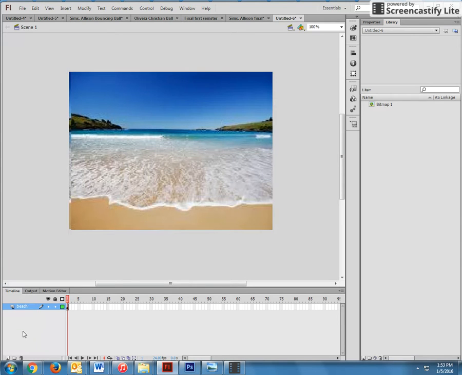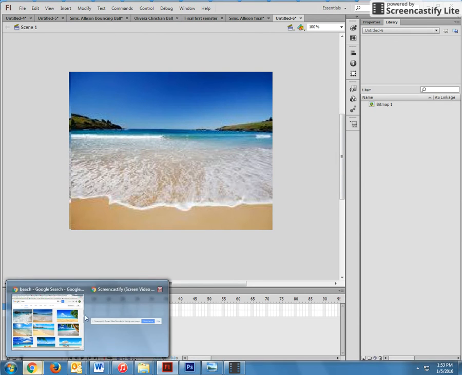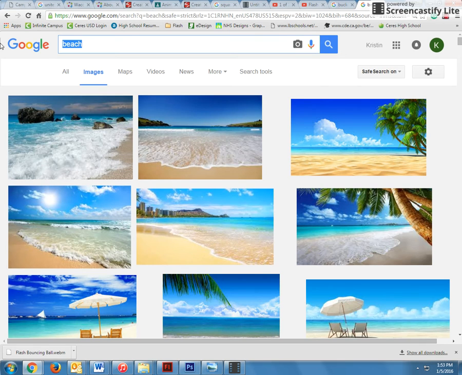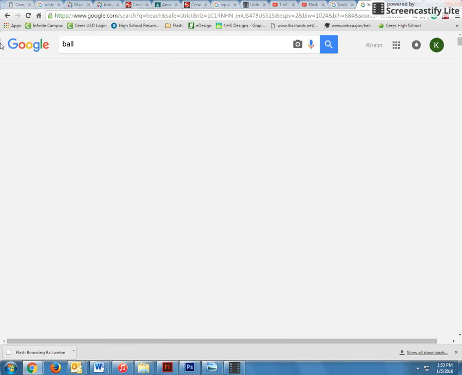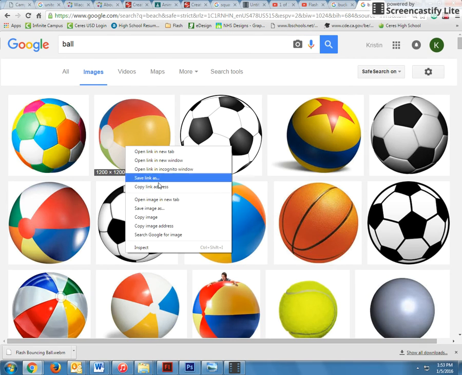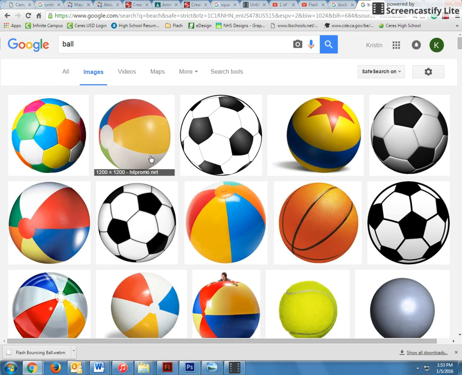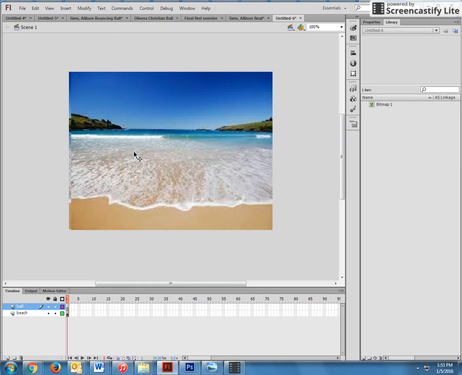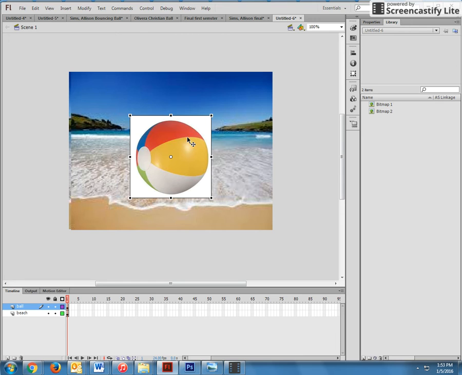Next, I'm going to create a new layer, and this is going to be my ball layer. And I'm going to go on to Google and get a ball. I'm going to right click, copy my image, and paste it into Flash. Now, we have this white background. We need to remove that.